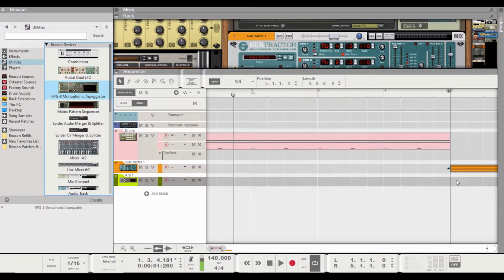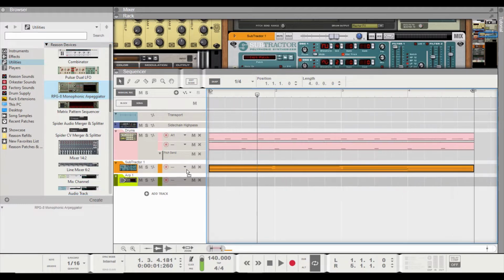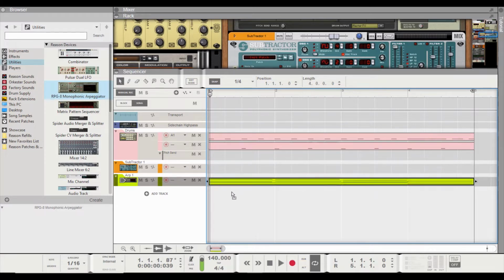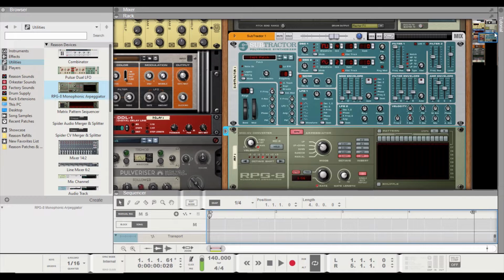So I've already drawn some chords in, and if you listen to them as they are, they're pretty boring. So now, when we drop them down straight onto this ARP track, you'll hear straight away it in action. Lovely. Right, so down to the controls.